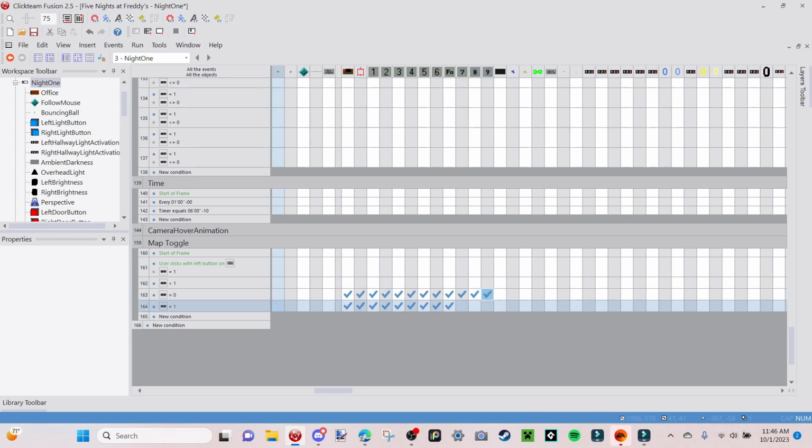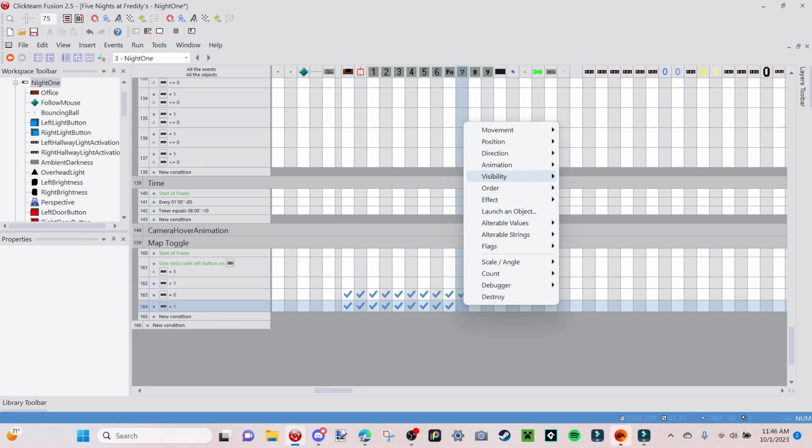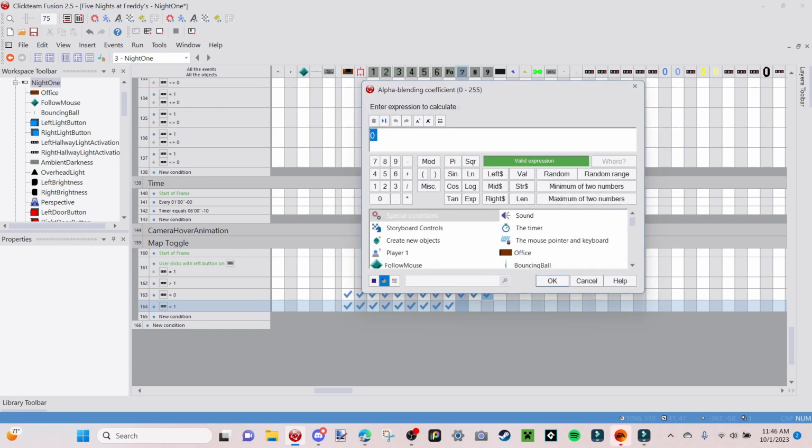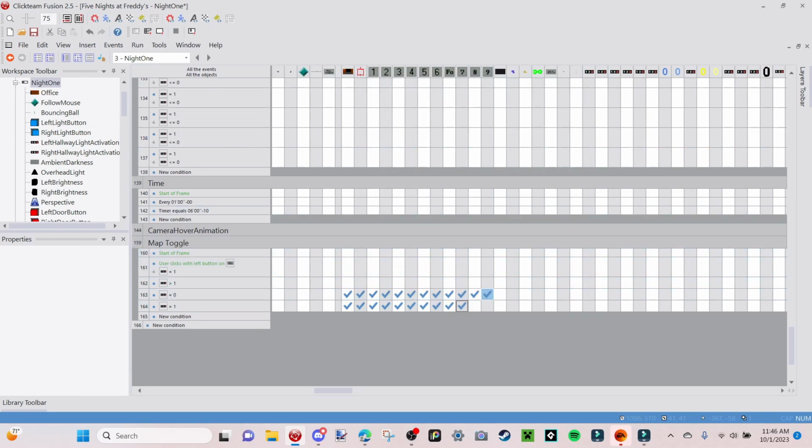And then, when the map toggle is equal to 1, we're going to right click, effect, set alpha blending coefficient to 0. And then just drag that across. And now, if you're in the frame, this should work as well.